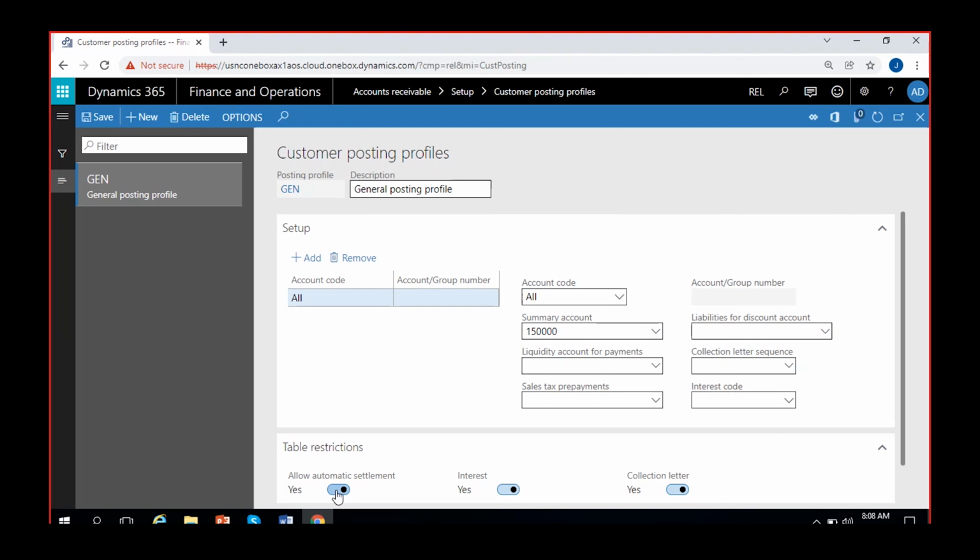And you have this automatic settlement option. Again, this is guided by a parameter in the accounts receivable parameters. And you have whether interest has to be calculated according to this interest code or not. Yes. And whether a collection letter has to be generated, yes or no. You can say yes. So that's the option. The only main thing is this account, the summary account or the interim account that we give here.